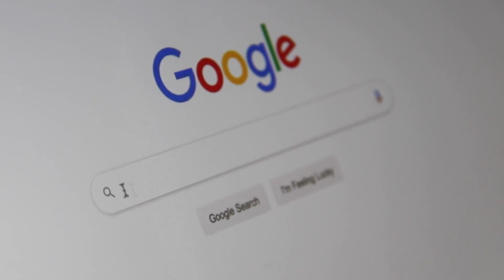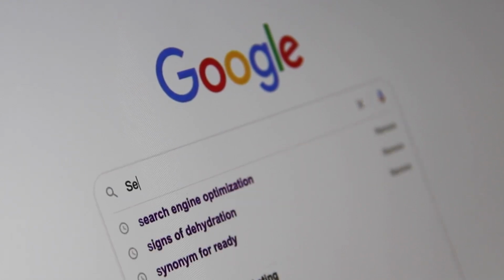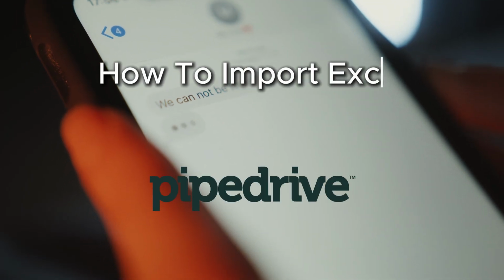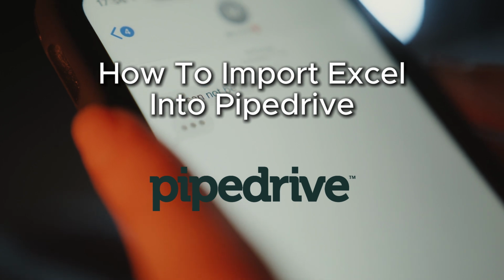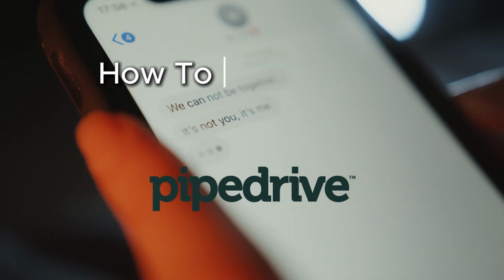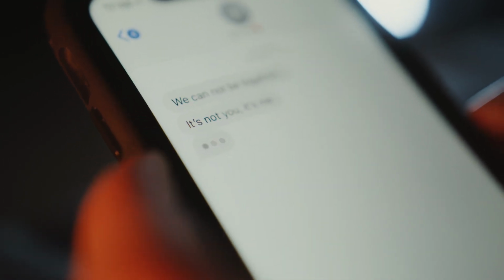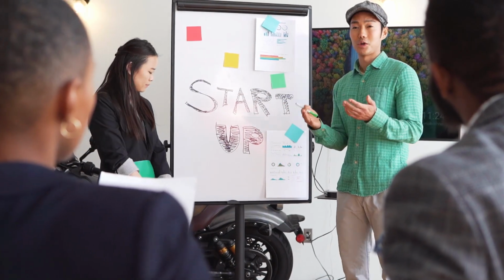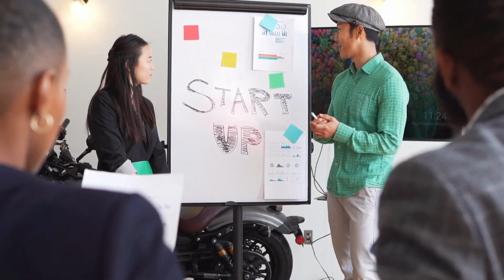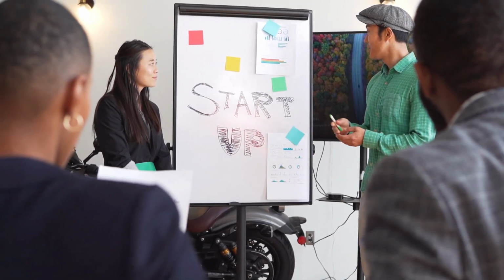Do you want to import data from Excel into Pipedrive? In this guide, we will show you how to prepare your Excel file, map the data fields, and successfully import the data into Pipedrive. Let's get your data transferred and let's get started.